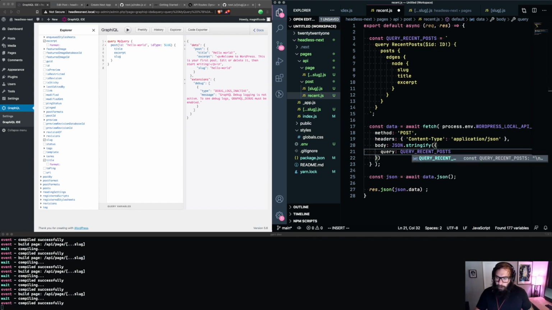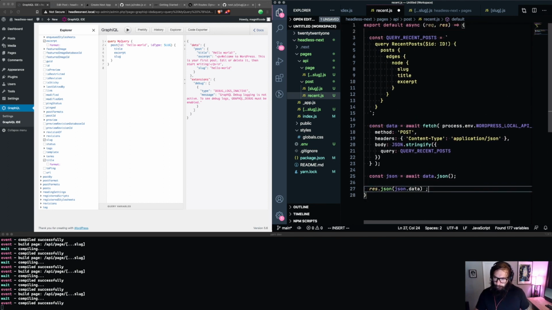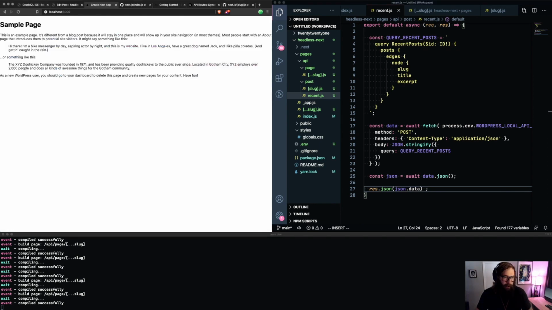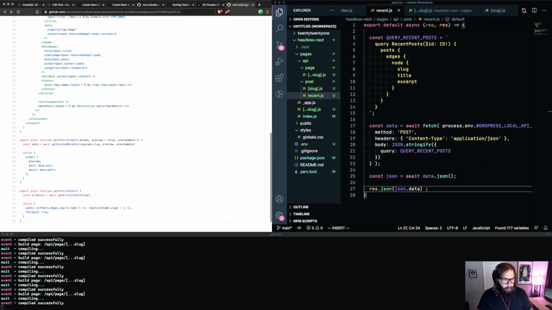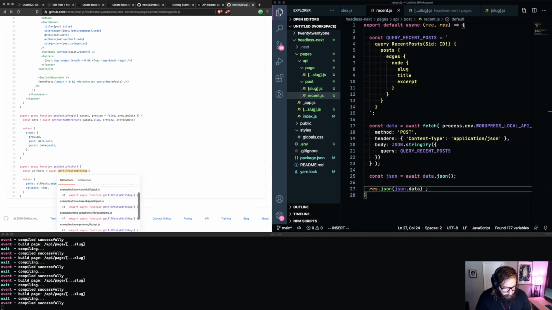Same thing, query recent posts. We do not need any variables. We await the data, and then we return that data as the response. So if I duplicate this and I go to, yes, one other thing that I did want to make sure that I did was similar to what they did in the example in the Next repository.